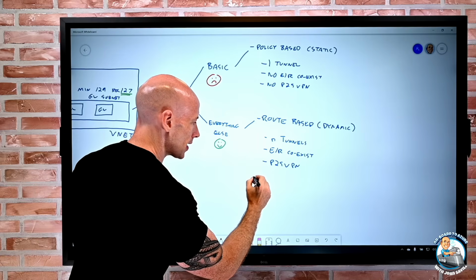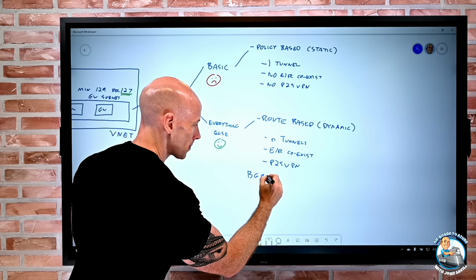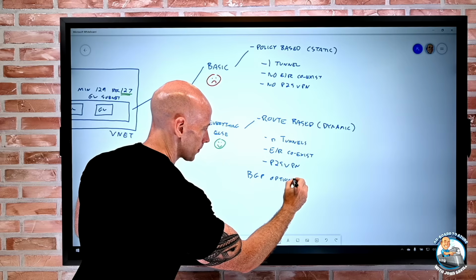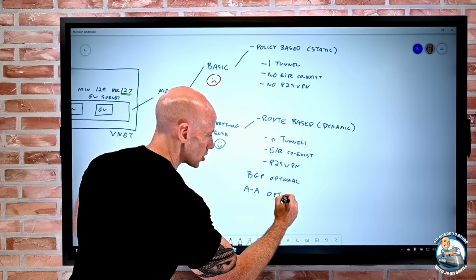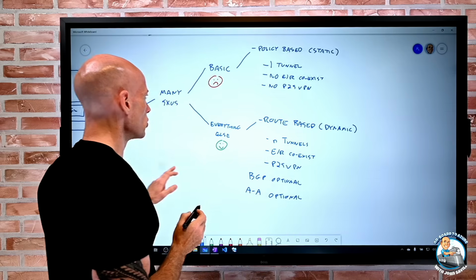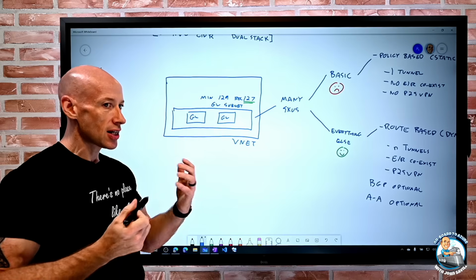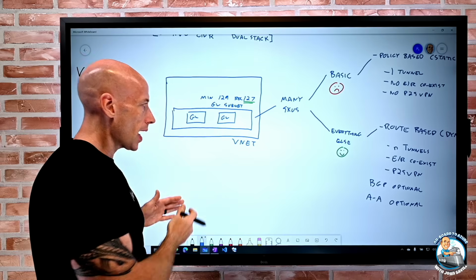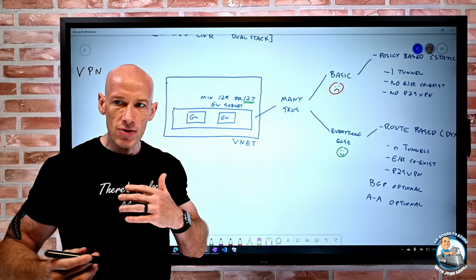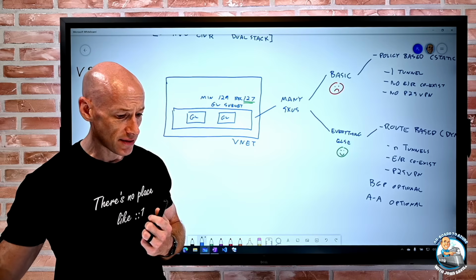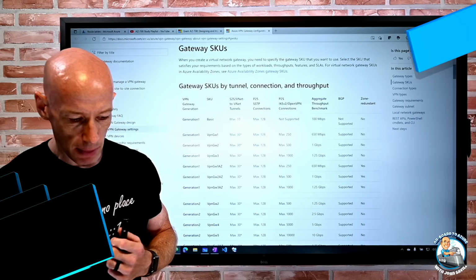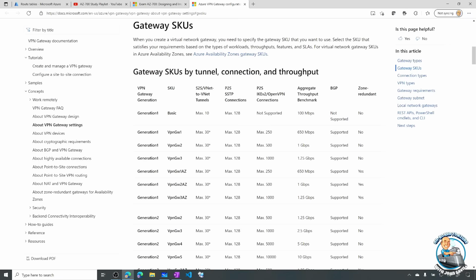It supports things like I can do BGP optionally. And I can do active-active configurations as well if I want to. So it deploys these multiple gateways. They can actually both be active and both establish tunnels to give me that better resiliency if there's actually a problem. Now there are a massive number of SKUs. If we jump over quickly, so here we can see, hey, this Gen 1, we have basic, this one.